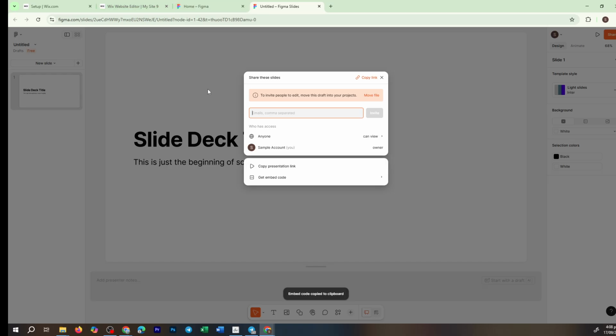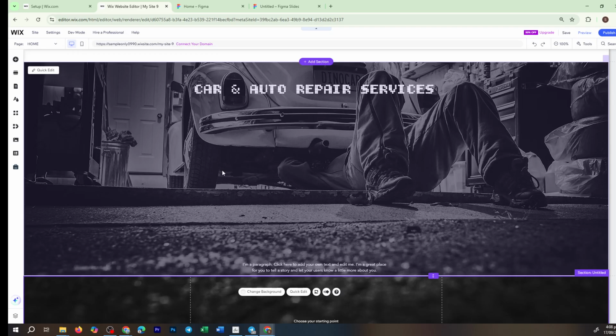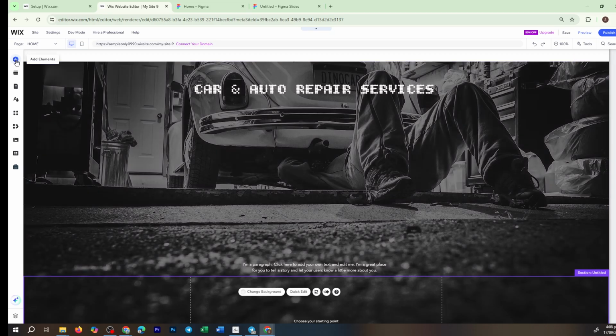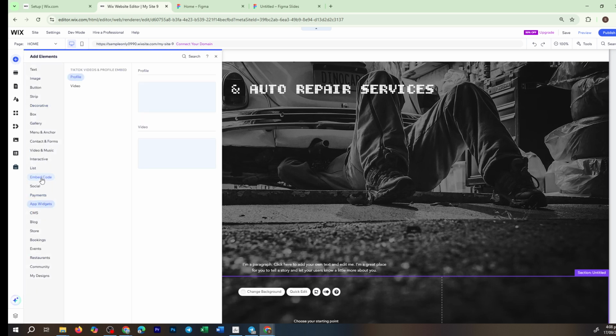Now we'll head over to your Wix website editor. For those new to Wix, simply log into your account and navigate to the website you want to edit. Once inside the editor, look at the left-hand side for the Add Elements option. Click on it and you'll find an option called Embed Code. Under this menu, look for and select Embed HTML.